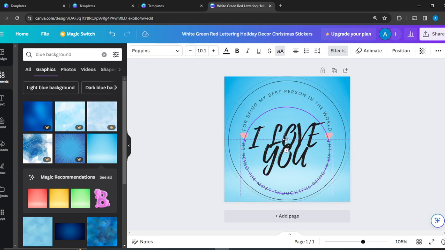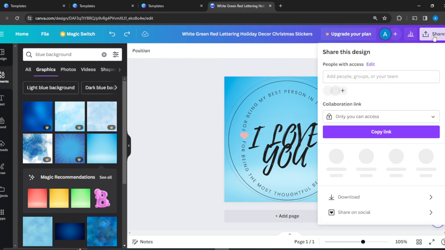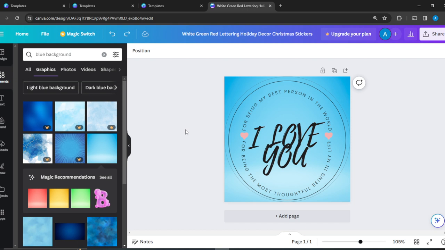All right, so all you just need to do is to save. Just click on share and click on download. Check your download setting and save it, and once you save it, you can now share it to that favorite person in the world that you know, to your favorite person. So that's it.